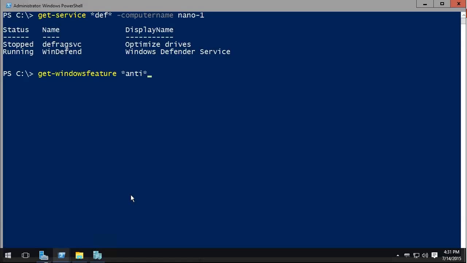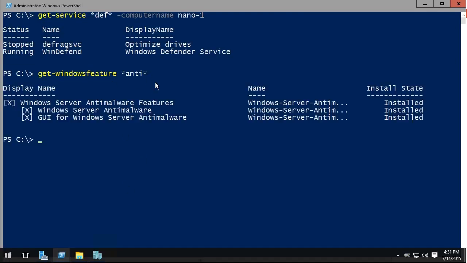If we go back to PowerShell, we can also take a look at the installed features on this local host. Now, this local host is a Windows Server Technical Preview 2 server with the GUI installed. Here I'm going to look for Windows features that contain the text anti. And we can see here that we've got the Windows Server anti-malware features, including the GUI component. So that's available because we've got a local server installation that does have the GUI component installed.